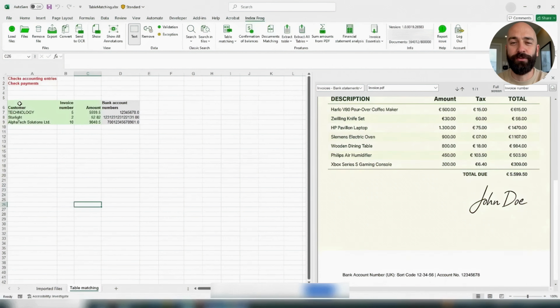I have 3 purchase invoices and 3 bank statements uploaded in the application. In Excel, I have pasted accounting entries from the general ledger and information about the bank account to which the liabilities from these invoices should have been paid. My goal is to confirm that the accounting entries were created based on source documents and that the liabilities resulting from these invoices were paid to the correct bank accounts.